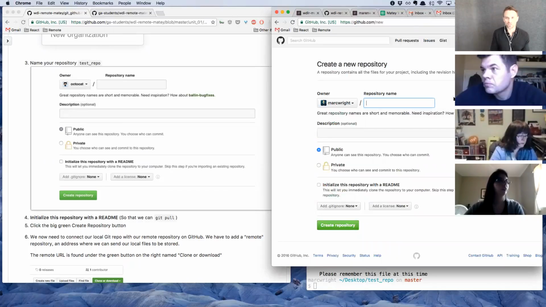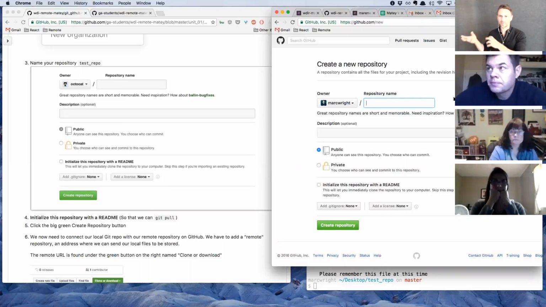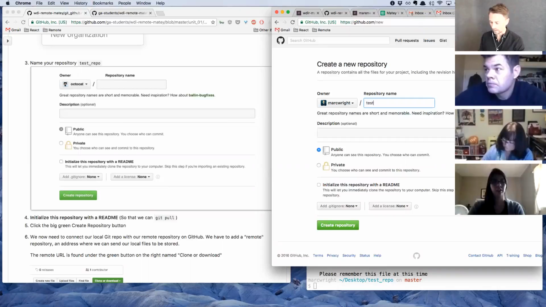So we want to give this repository a name. You can name it whatever you want, but the way I like to do things is I like to name my GitHub repository the same thing as the local name of my repository. It doesn't have to be that. You can name this whatever you want, but I suggest that you name it test repo. So go ahead and do that.